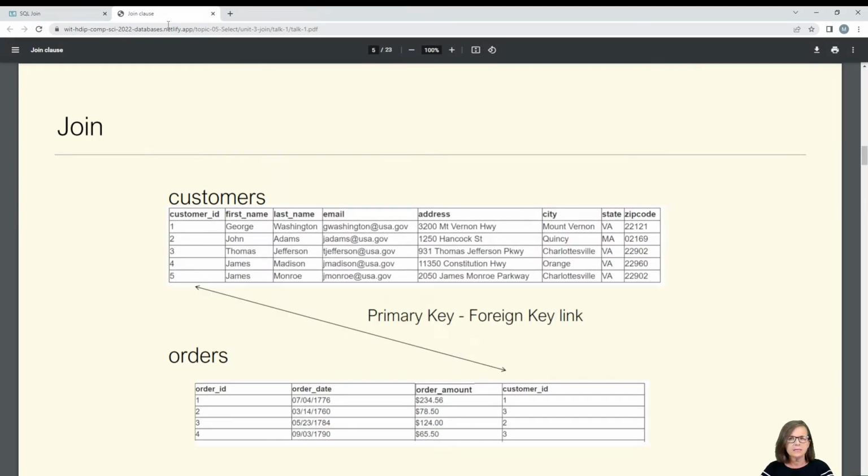So we just have a different example here. We have customers and orders. In customers, we have customer ID, first name, last name, email, address, city, state and zip code. In the orders table, we have order ID, the date of the order, the amount, and the customer ID of the customer who made the order. We have 5 customers: George Washington, John Adams, Thomas Jefferson, James Madison and James Monroe. So 1, 2, 3, 4, 5. In the orders we have 4 orders, 1, 2, 3, 4.